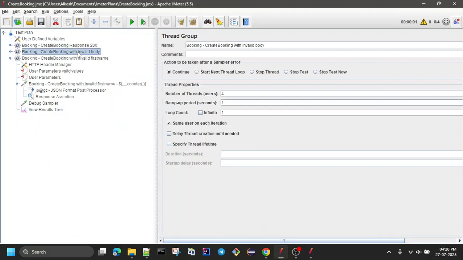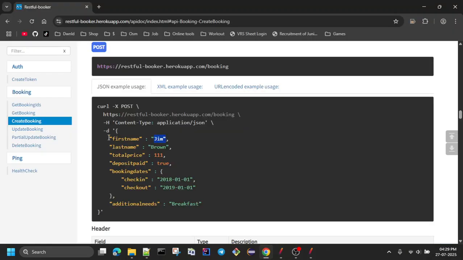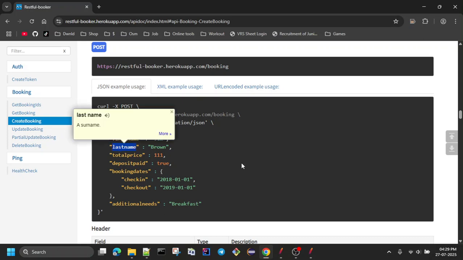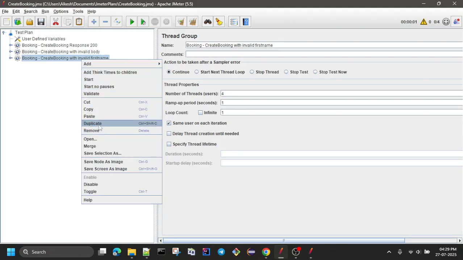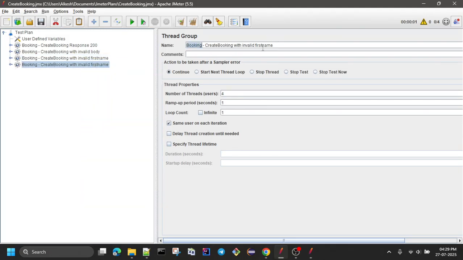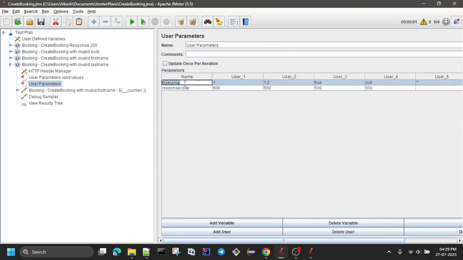So now I've shown you these negative scenarios for the empty body, invalid body type, and the invalid person. Similarly, we can do it for the rest of the fields. Let me show you one more time for the last one. Let's go to our framework, right-click and duplicate it, and replace the first name with the last name. Go to the user parameter, and instead of first name we are going to replace this with last name. Okay, and that's it.